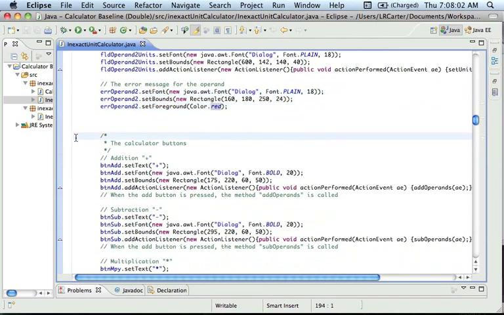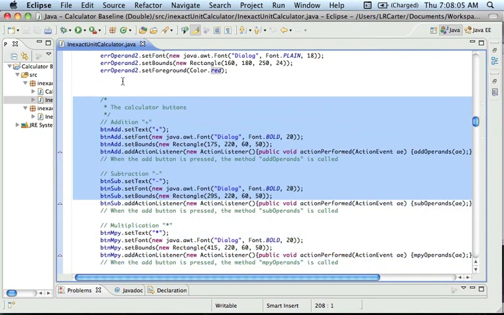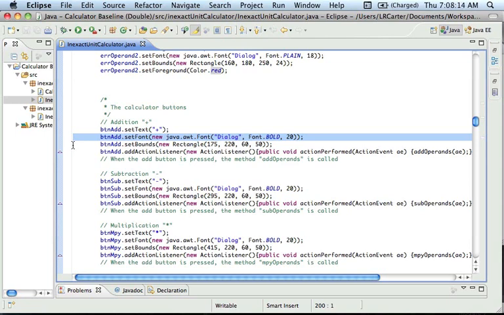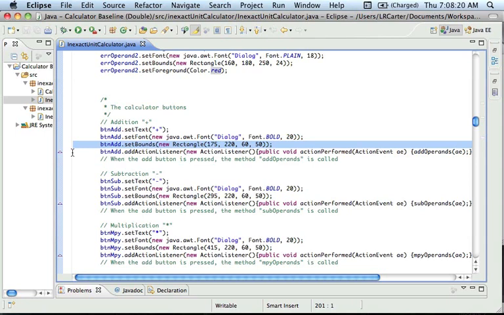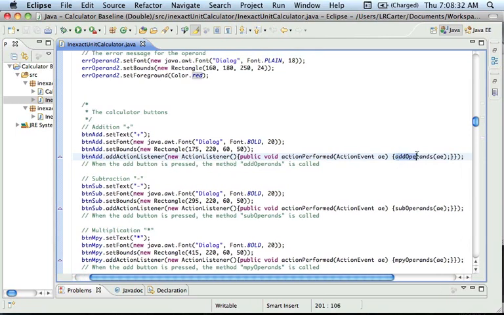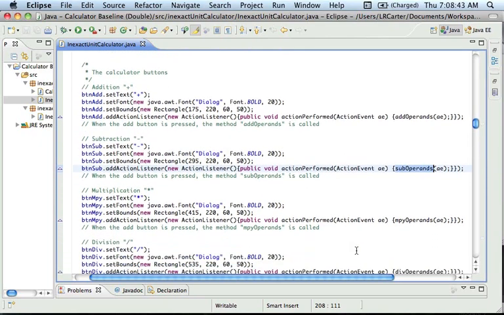This area is where we define the buttons. So we declared the buttons before. This is where we put the label inside of the button. Here we set the font that is to be used for that label. We set the bounds, which determines the size and the location of the button on the window. And this is the code that specifies what method inside of this class should be performed when the button is clicked. And so you see that we're going to perform the add operands method when the plus button is pressed. We will perform the sub operands method when the minus button is pressed, and so on and so forth.